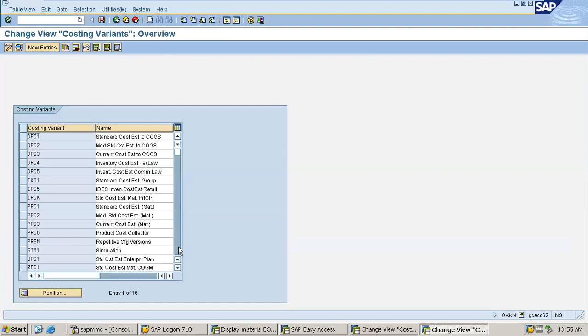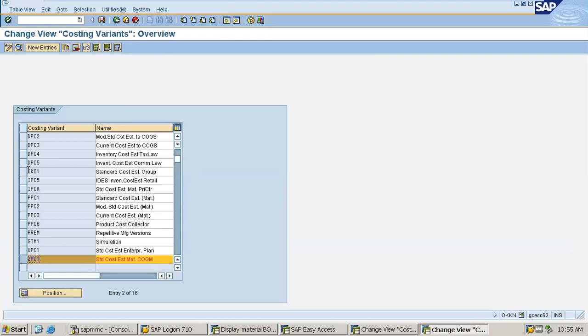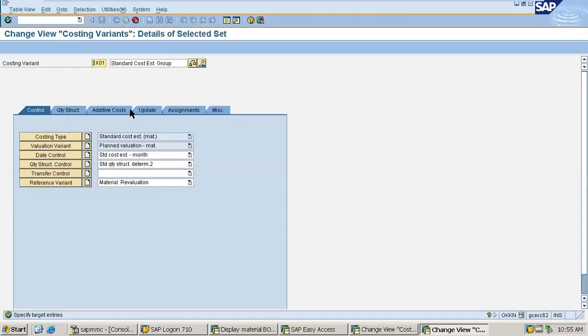So let me tell you, I myself have done the configuration, so I'll not configure a fresh one. I'll show you the configuration which I have done. This is the one that I have configured, ZPC1. Now I am going inside. You know how to create a costing variant. You can select anything provided by SAP, and then do the copy as, and then you can create your own. You can remove this, give your own name, and save this.